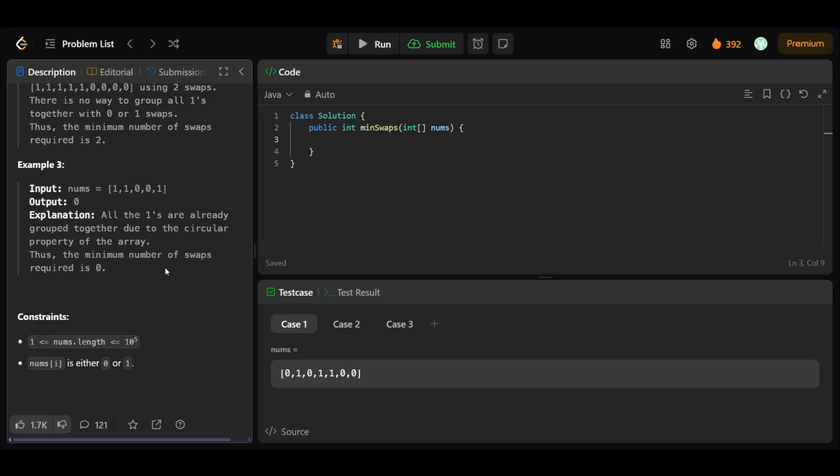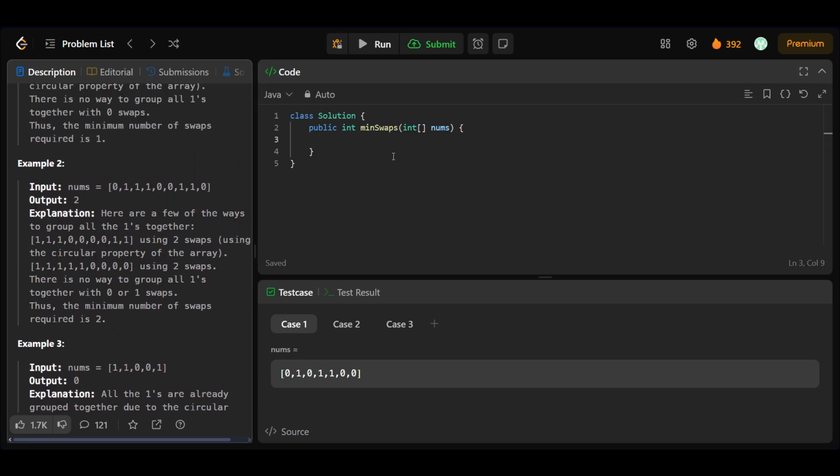So first of all we will need a circular sliding window for this as well. Firstly let's count the number of ones, which is initially 0. So for int num in nums, I'll check if num is equal to 1, and I'll increase my ones count.